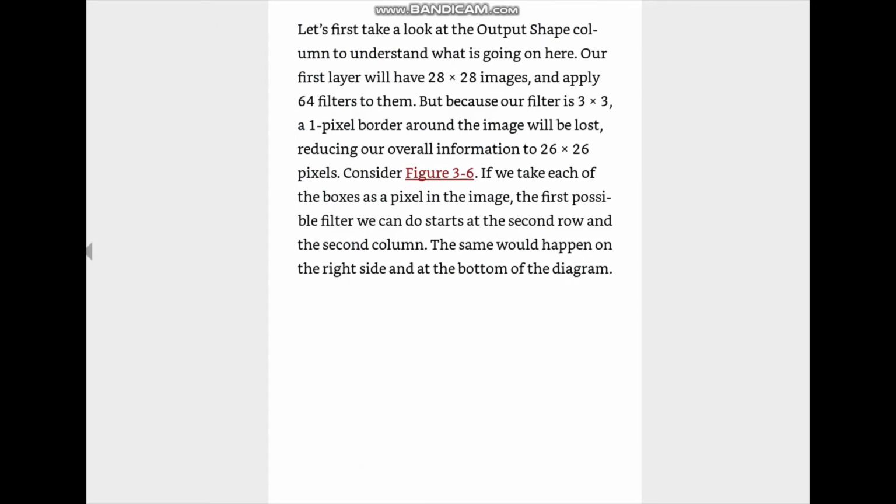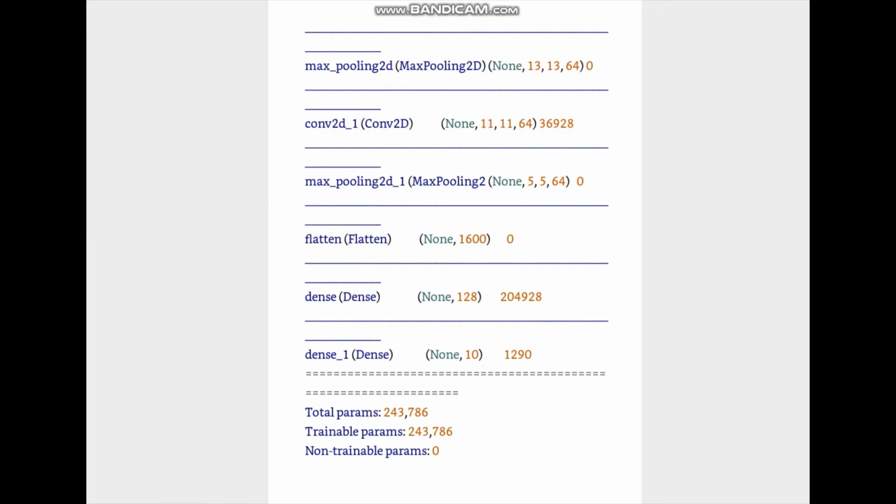Next, the convolutional layer gives 11 cross 11 cross 64. Then the max pool layer gives 5 cross 5 cross 64. The flatten layer flattens all of it down into 1600 values only. The dense layer takes that and outputs 128 values. And finally, the last dense layer gives 10 outputs only. As we know, in Fashion MNIST there are only 10 labels, so in the last layer we just get 10 labels, as you can see.